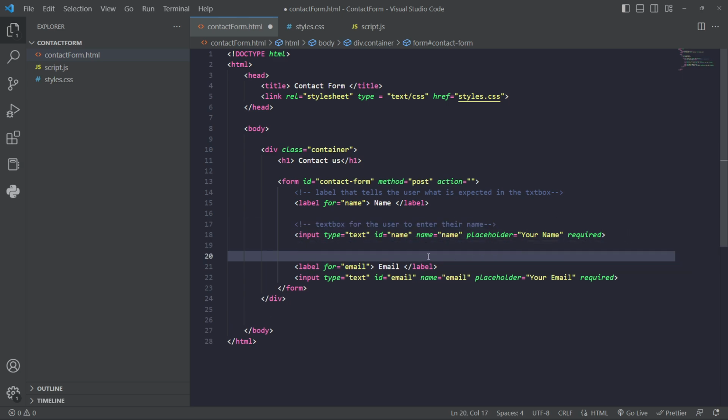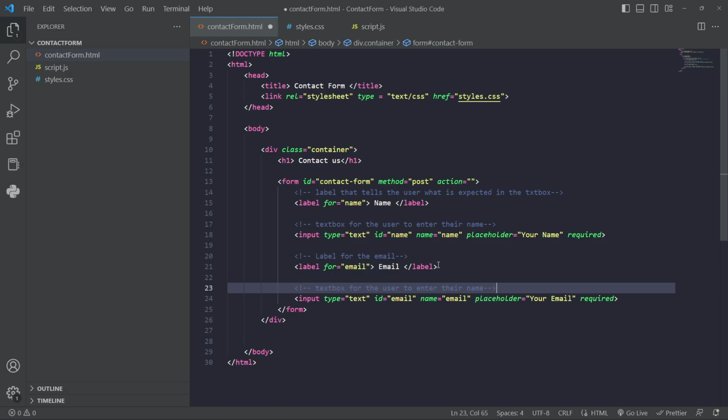In here you have a label for the email, and then under here you're going to have text box for the user to enter their email. Now, there's one thing we need to add extra, and that's something where they can actually add a message. So we're going to use something called a text area.